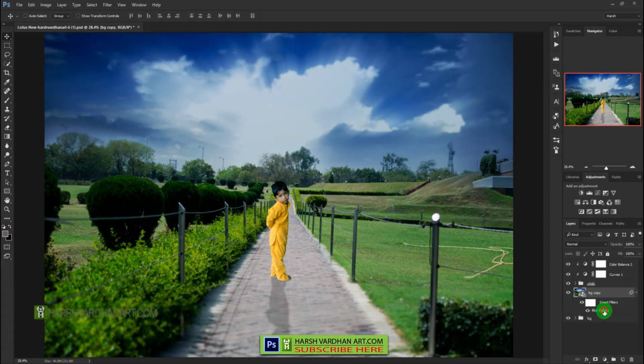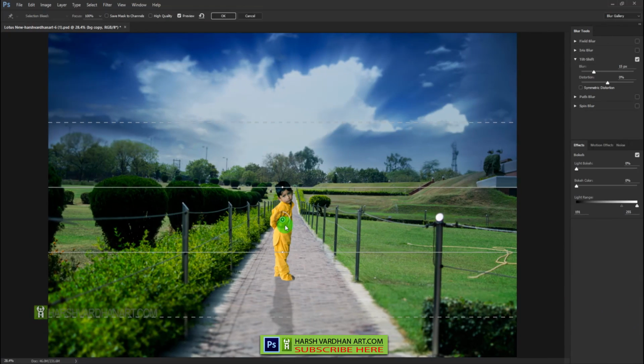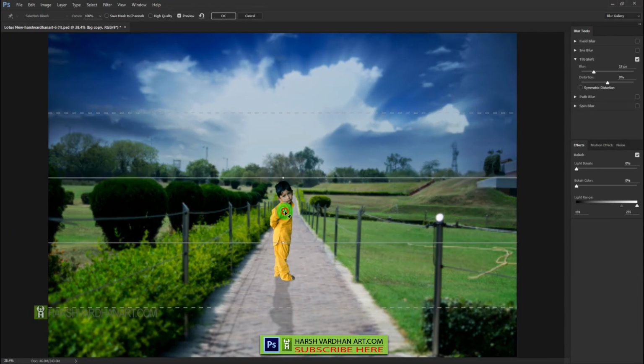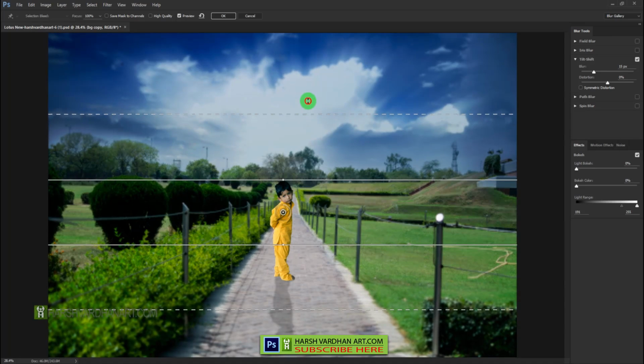and double click this blur layer, and now you can adjust it accordingly. We want the child to be in sharp focus and the rest of the background to be out of focus to give it a realism. Okay, so we can experiment with this, dragging these lines upward or downward. You can try a different one also.